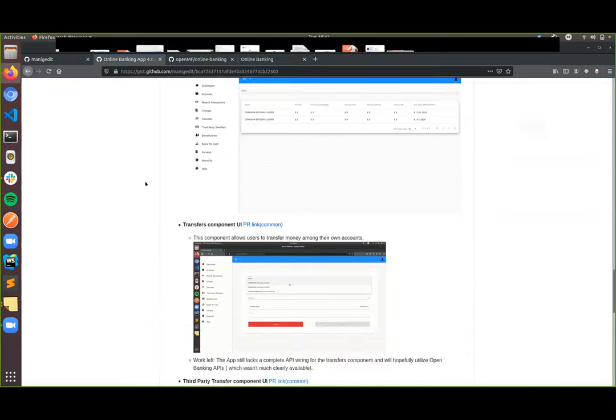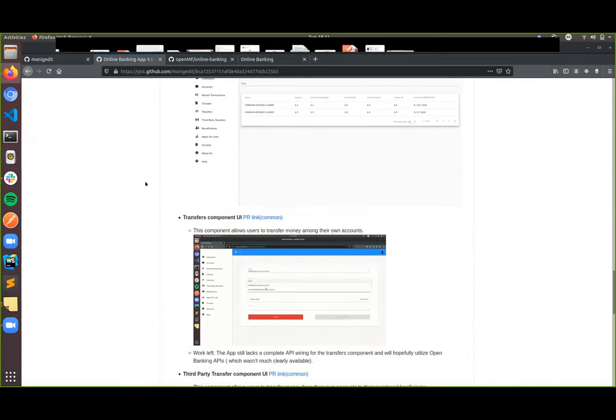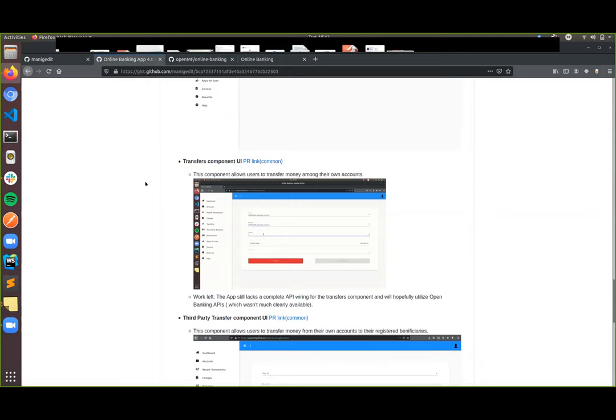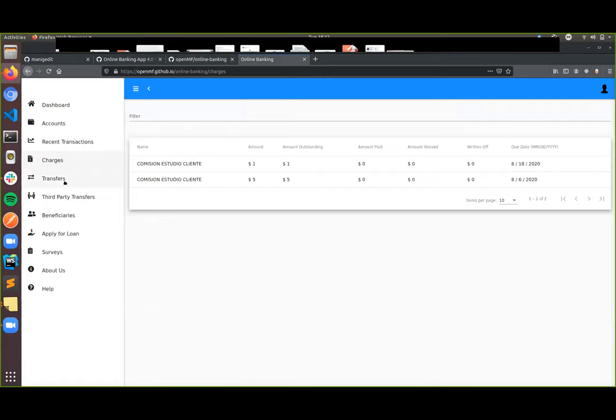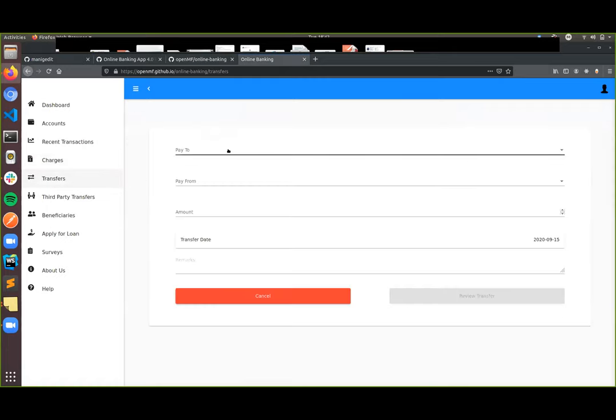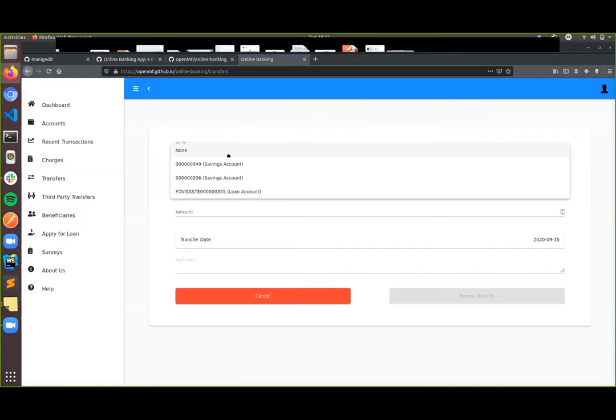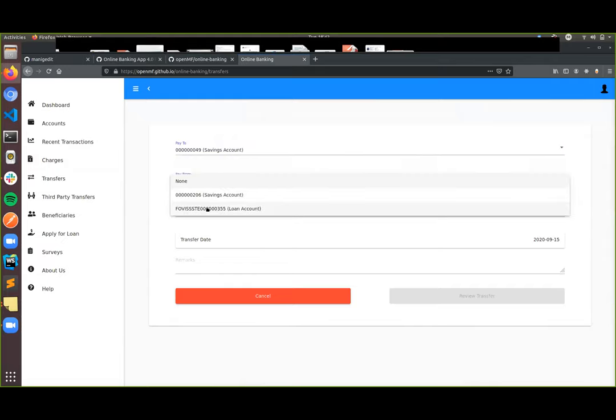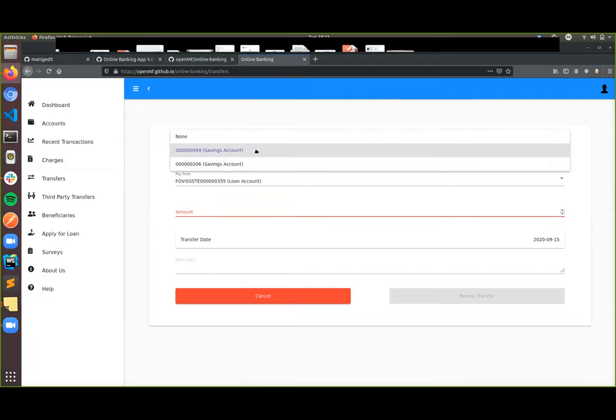The next component on which I worked was the transfers component. I followed the design listed on Balsamiq. Every data point and everything is from the self-service API. There is no dummy data or mock API involved.